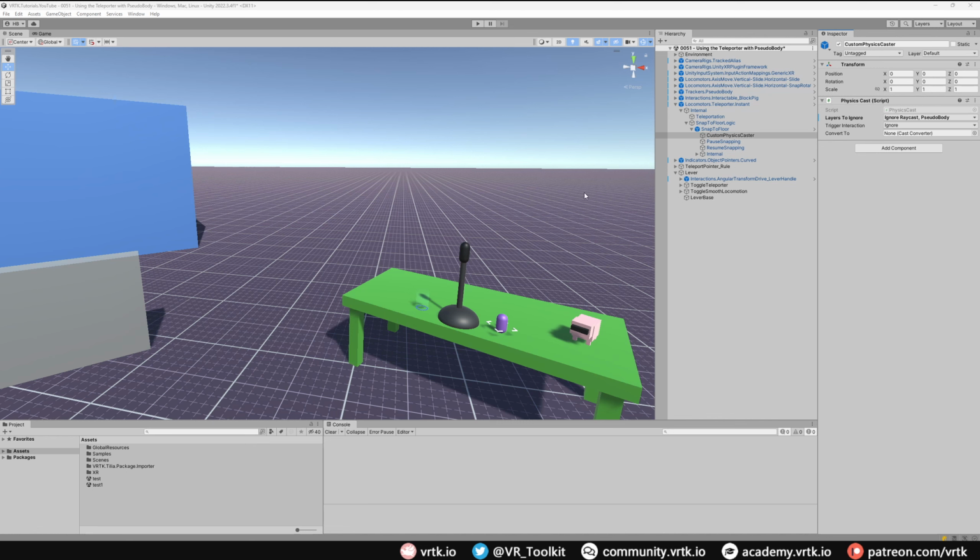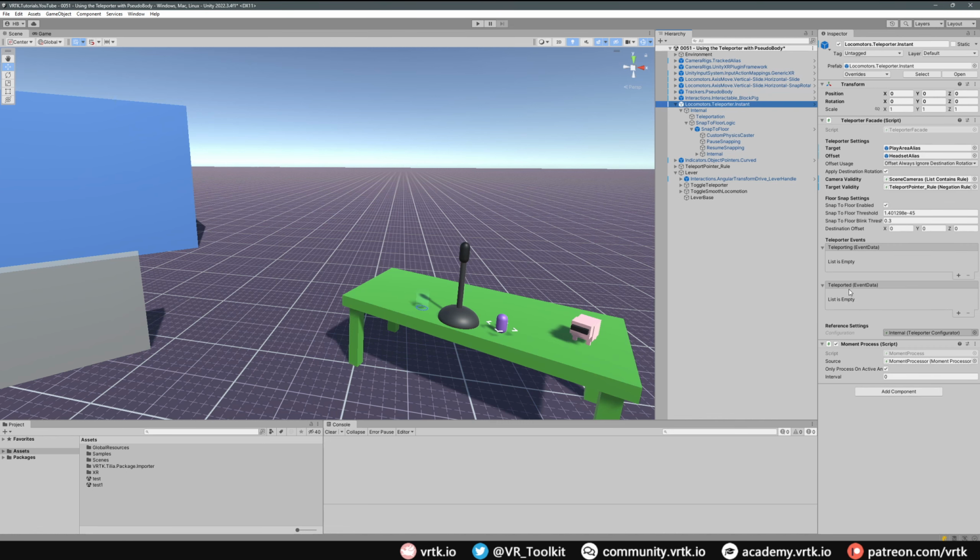So we can fix that as well quite easily by going to our teleporter. And then on the teleported event, we're going to add another listener. And when we have teleported, all we're going to do is go and grab our PseudoBody, drag and drop it into there.